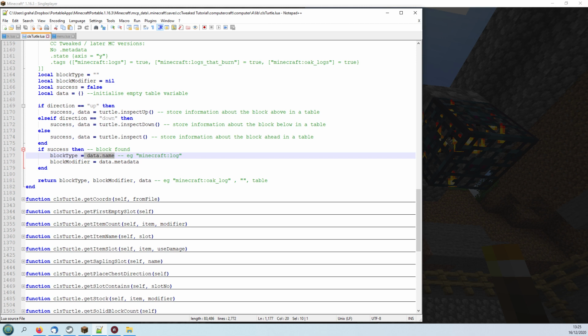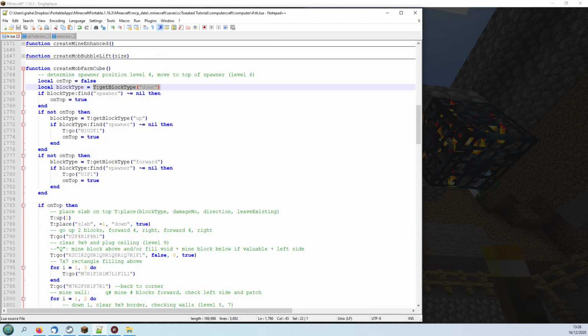And then it returns the block type that we found, which will be an empty string if there's no block. The modifier is probably nil because data metadata doesn't exist. And then the table of data itself. So that's what we get from there. So we'll return to that one.